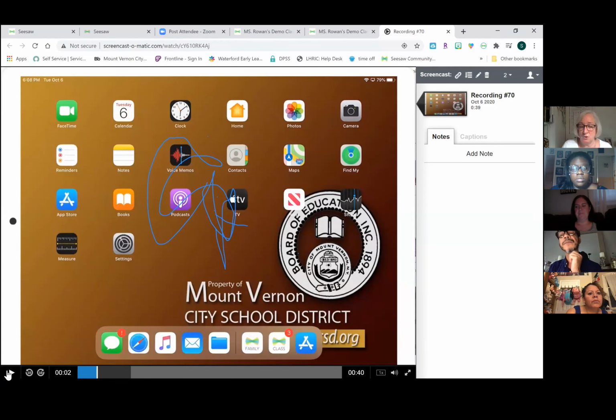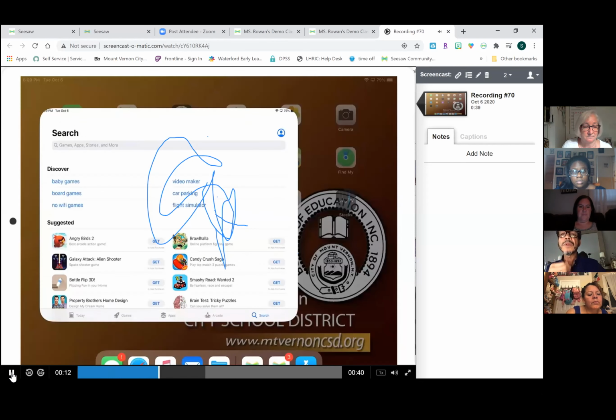So I'm just going to show you what you need to do here, and I'll pause periodically. App Store, you're just going to click on the white A in the blue box.